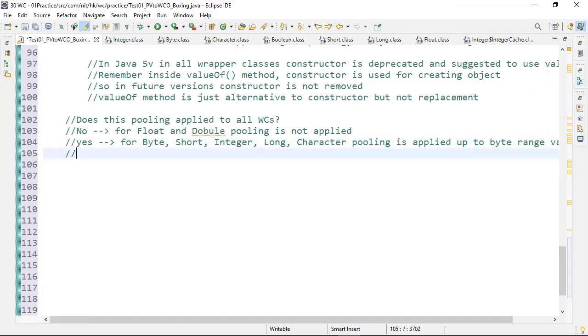Next, very important question, sir. Tell me, for the Boolean class, is pooling applied or not applied? Oh, come on. For the Boolean class, is pooling applied or not applied? Boolean has just two values, true and false. Yes. Pooling is applied for the Boolean class also. It just has true and false.